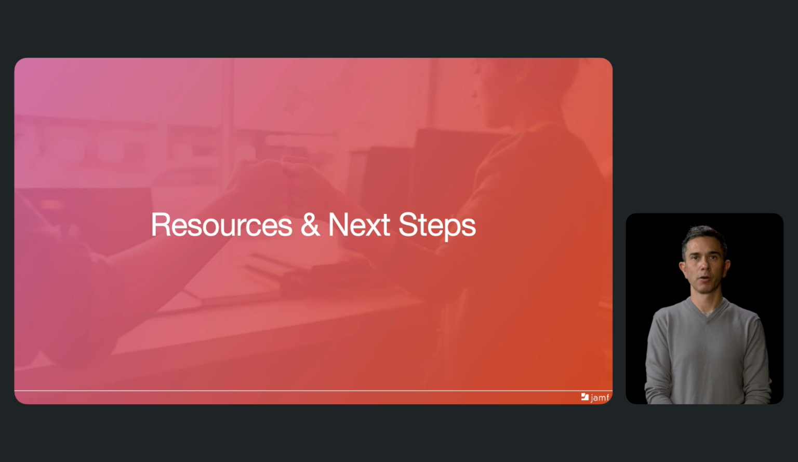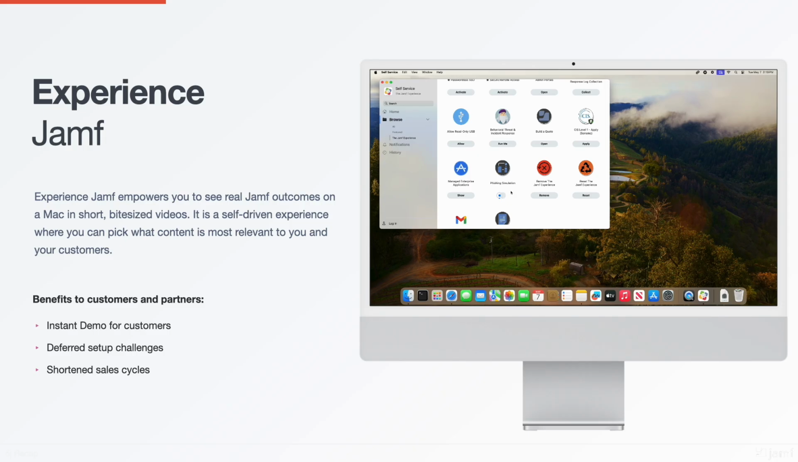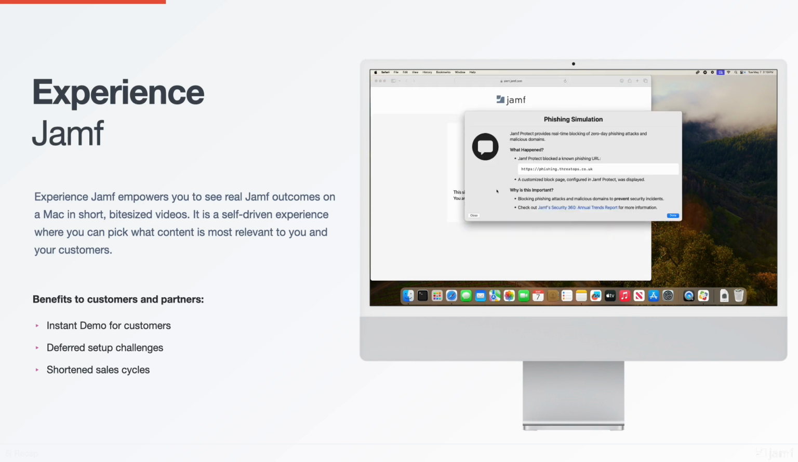Before I let you go, I would like to give you a brief overview of a few resources and workflows available to you. We understand that experiencing Jamf's capabilities firsthand is powerful stuff. Seeing workflows in action, security incidents being prevented, and compliance rules enforced.